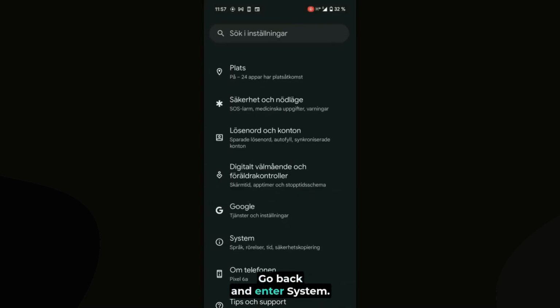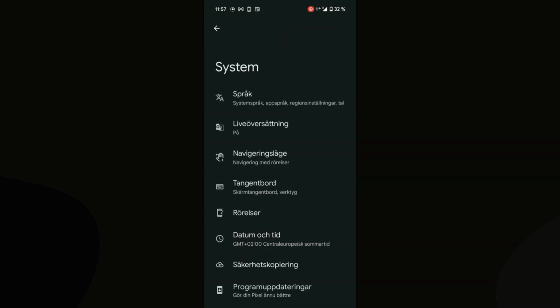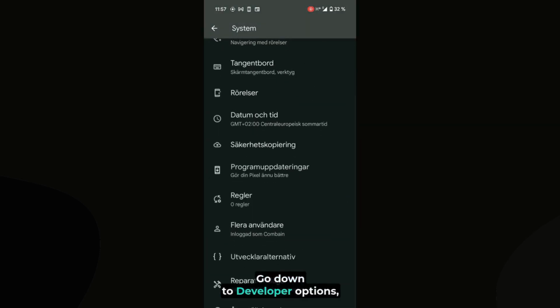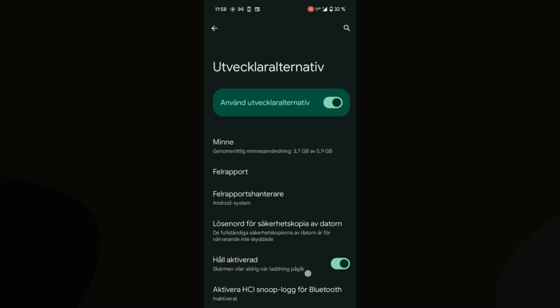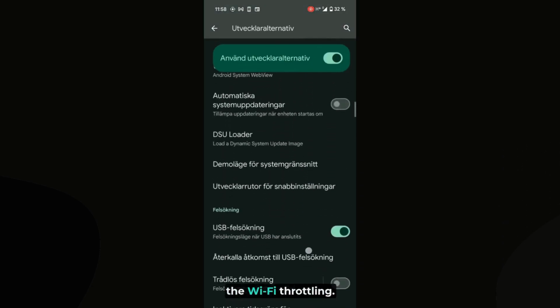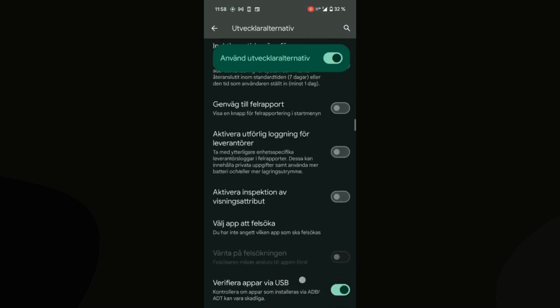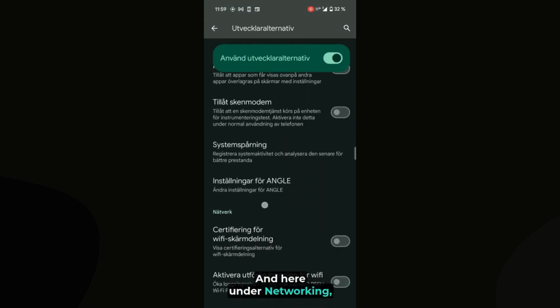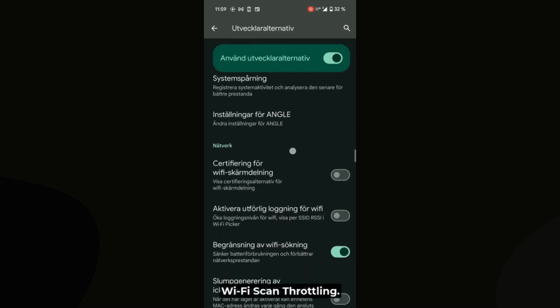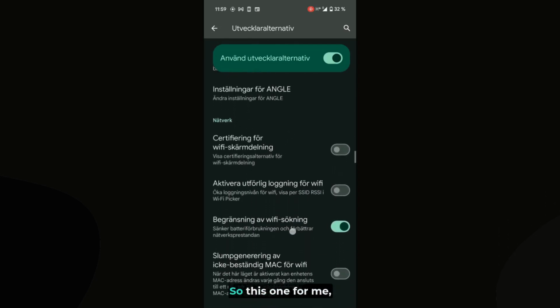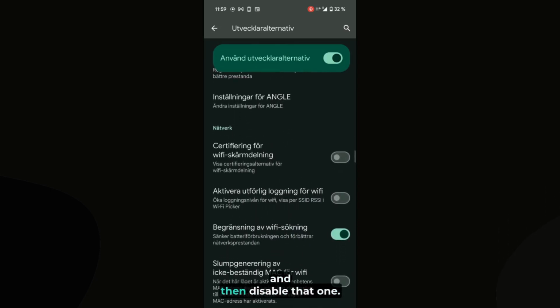Go back and enter System. Go down to Developer Options, utveckla alternativ, and then you want to find the Wi-Fi throttling. And here under Networking, you'll find the Wi-Fi scan throttling. So this one for me, and then disable that one.